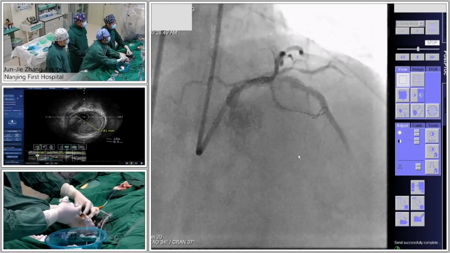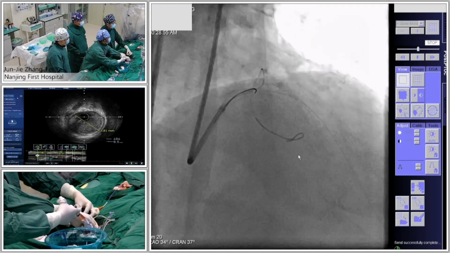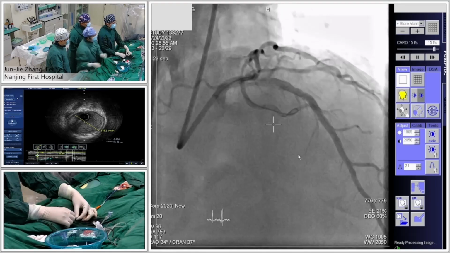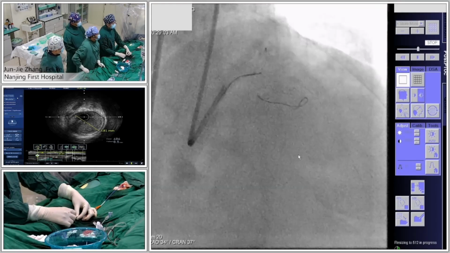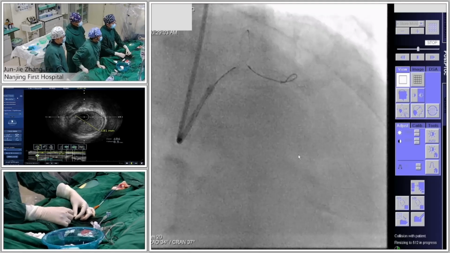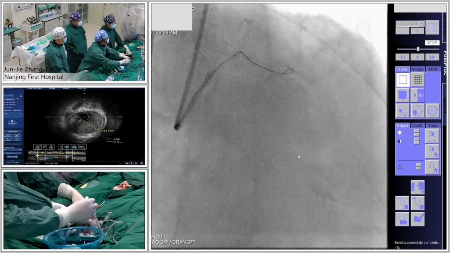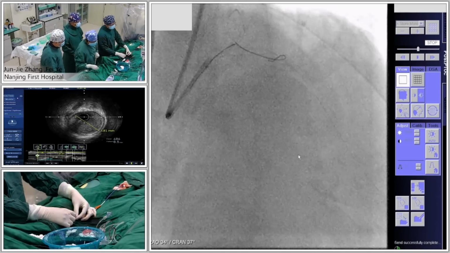Test. Okay. There is severe dissection. Ready? What do you see? Dissection. I think the ostial diagonal looks even okay. Yes. I think we can stand. We can stand in it. Okay, standing. Give me.